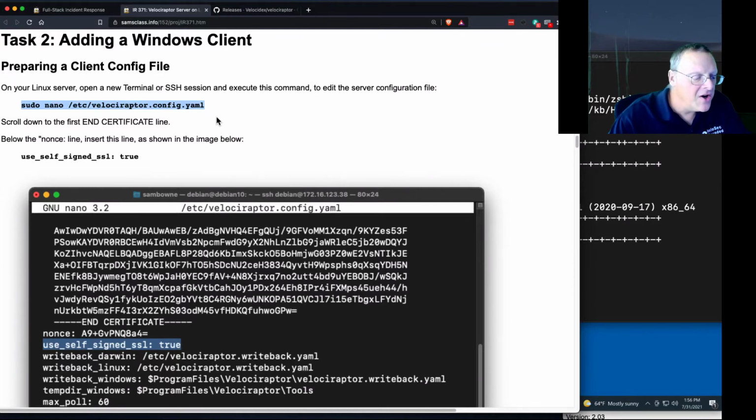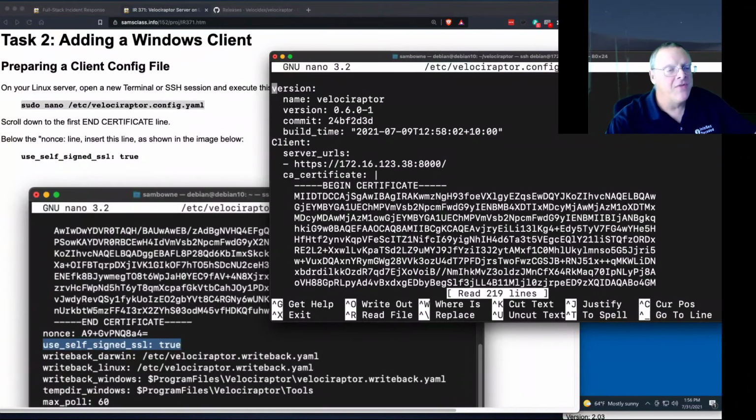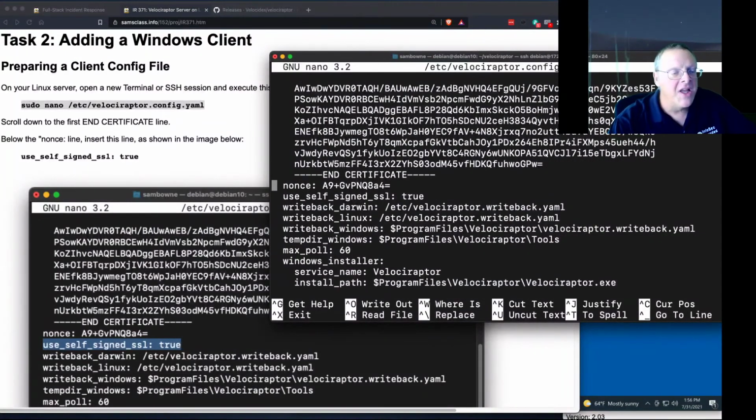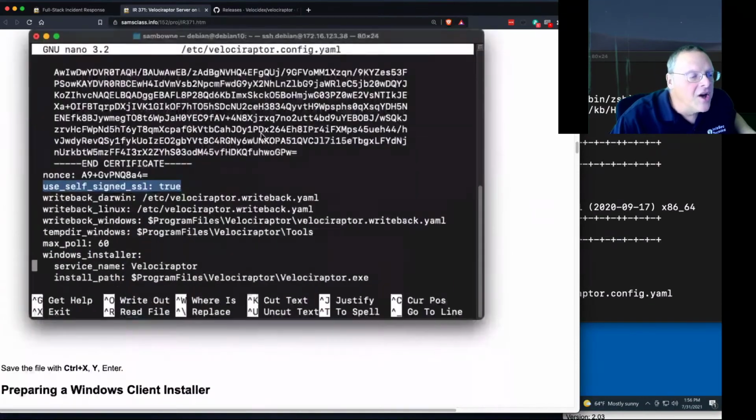If you go here, there's the Velociraptor configuration file, and it has a certificate. It uses HTTPS, but it's not the kind of certificate that you have to pay for or get from Let's Encrypt or anything. It's just a self-signed certificate, which will cause every browser that uses it to complain. And so here we tell the client to expect and tolerate the fact that I'm using self-signed SSL.